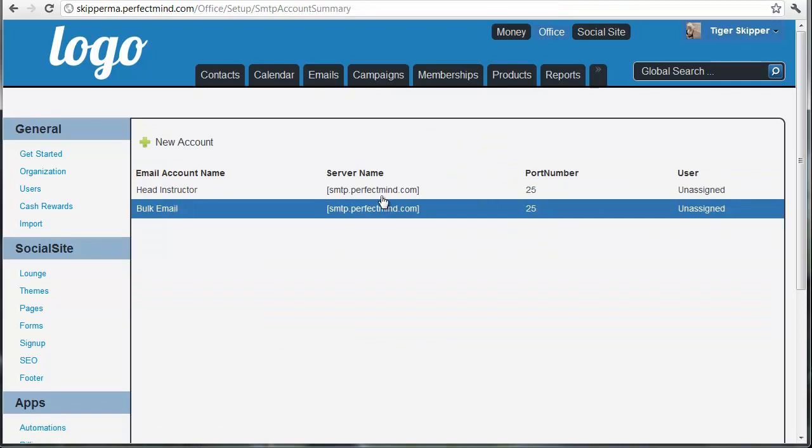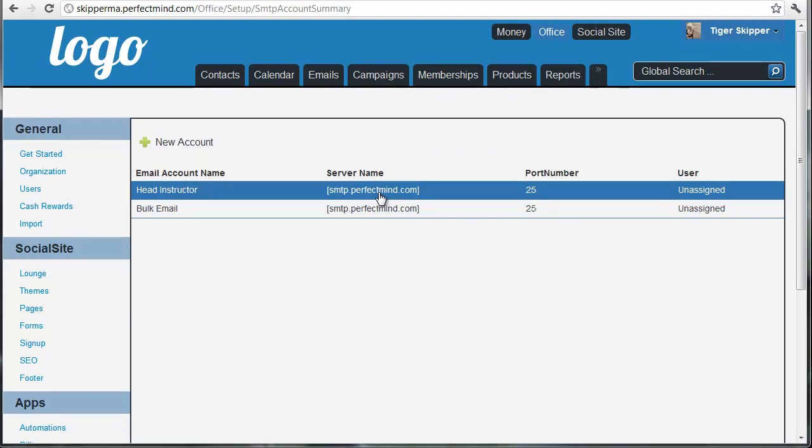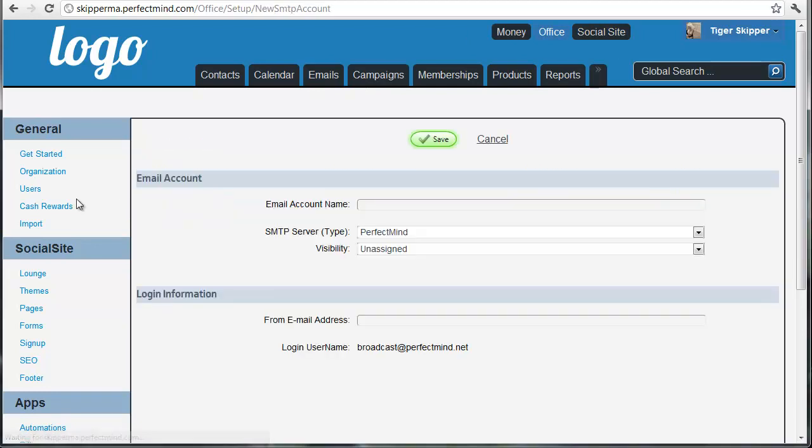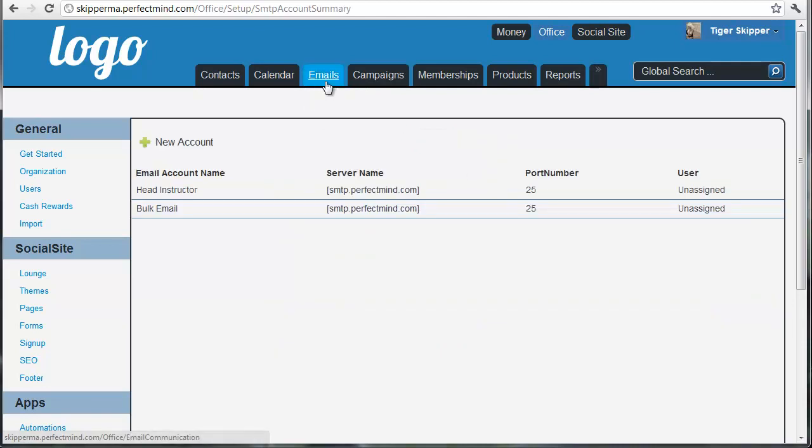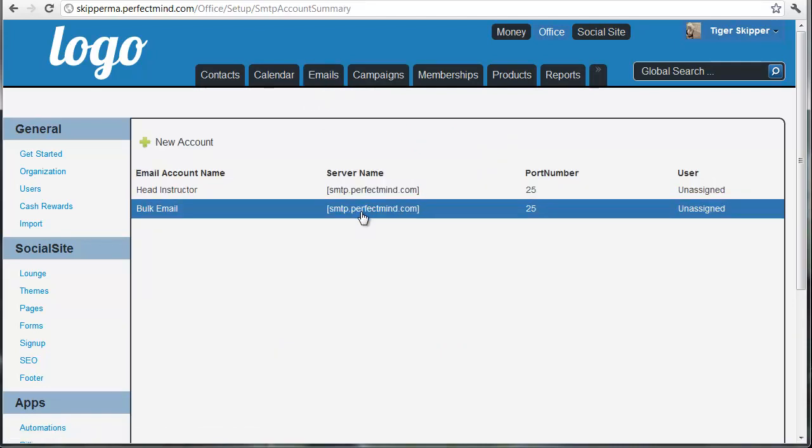You can have more than one email account if you wish. If you have an info account, that could just be your bulk email, but you might also have, say, a training account or a front desk account, so that your instructors or your front desk personnel can send emails from a specific type of account. If you want to do that, click New Account. You can name it Head Instructor, Instructors, Front Desk, whatever you want to call it, and enter that email address down here. So it could be frontdesk@skippermartialarts.com, for example. Once you're done, you would save. When you send emails, you'll be able to select which email you're sending from.